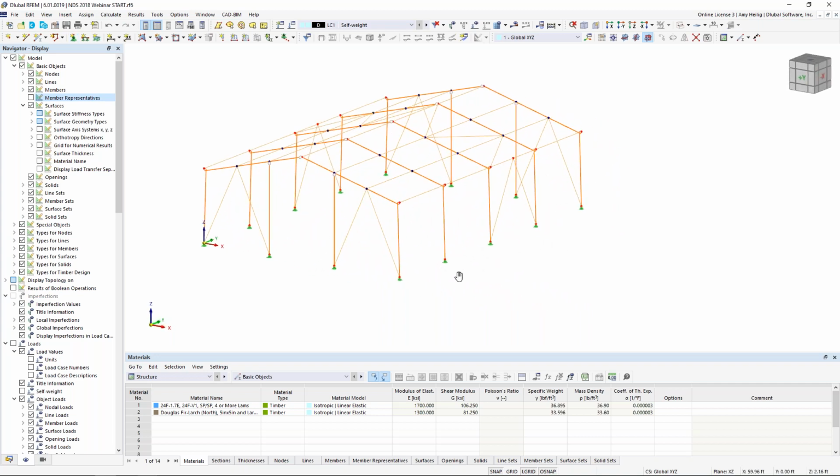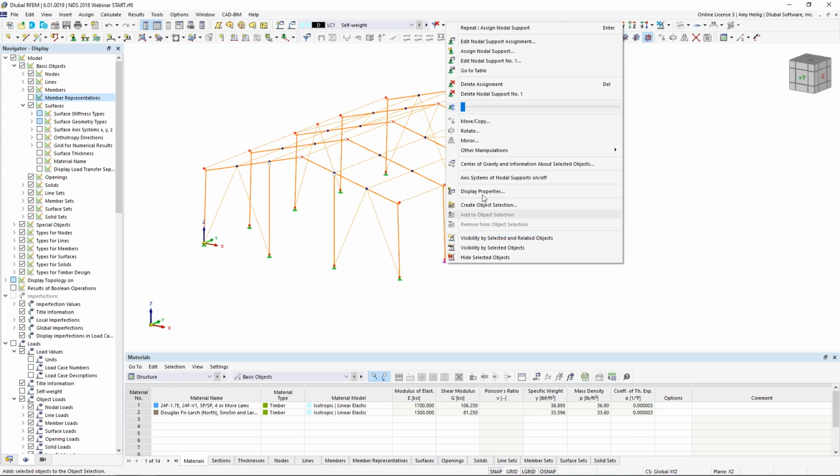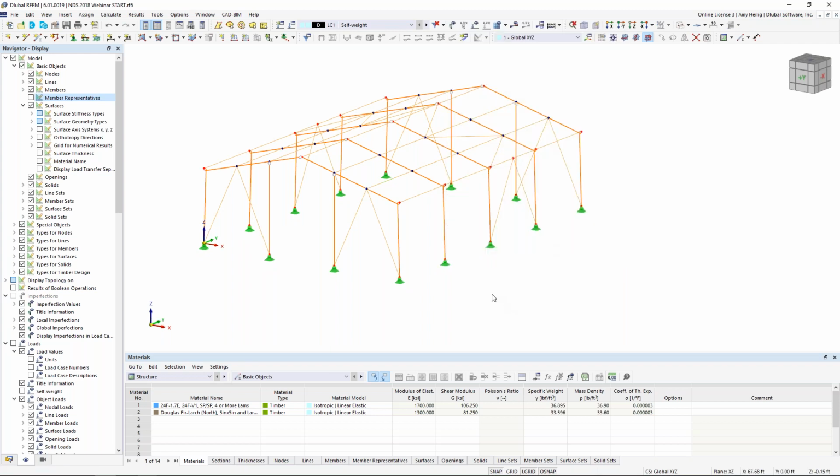And if I right click to exit out of that dialog box and right click on any one of these nodal supports, I can use my slider option here to increase or decrease the size. So that's also new within RFEM 6. So our member modeling is complete.